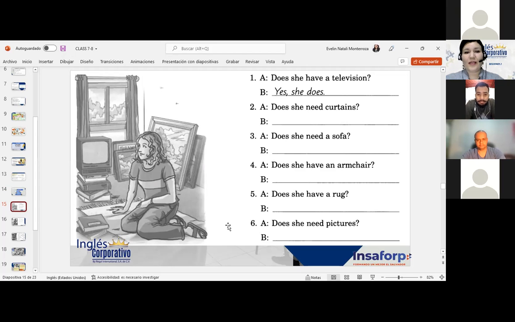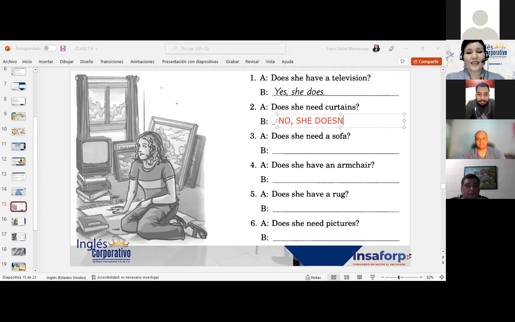No, she doesn't. Okay, ya le voy a poner plana de no, she don't, no existe. Here we're going to have, does she need curtains? No, she doesn't. Right, no, she doesn't.